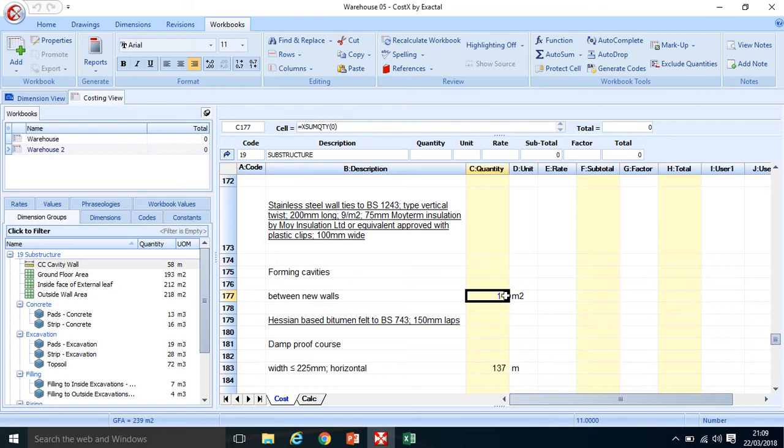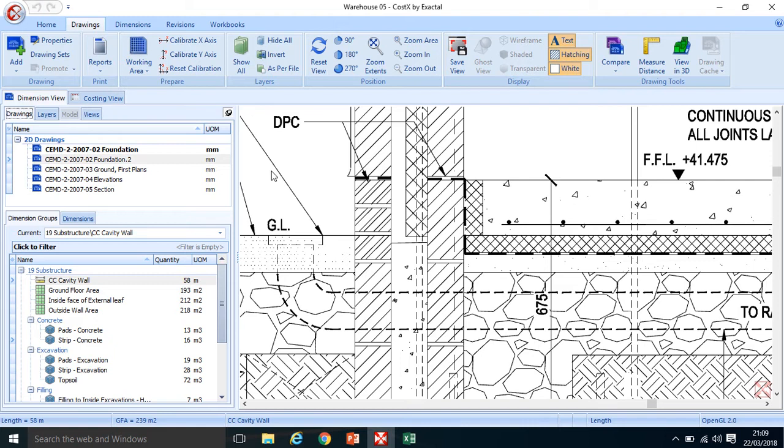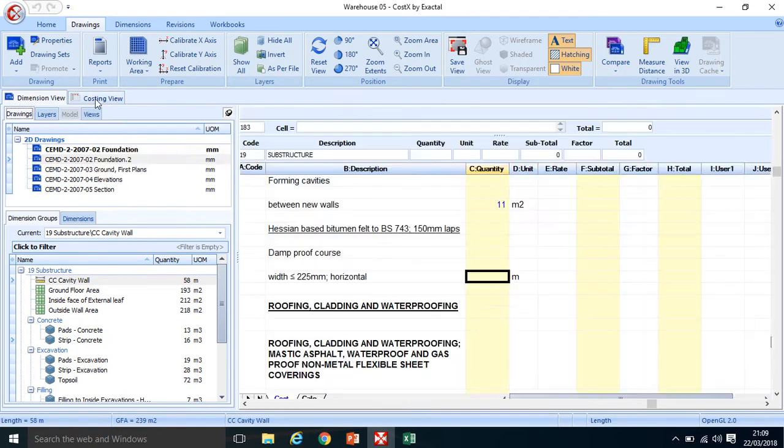So that is significantly different than what was there, but I think what was there was a mistake. Damp proof courses, again, in terms of meter, there's that. Going back to my dimension view, I've got a DPC on each leaf, and of course I'll have it on my internal walls as well.